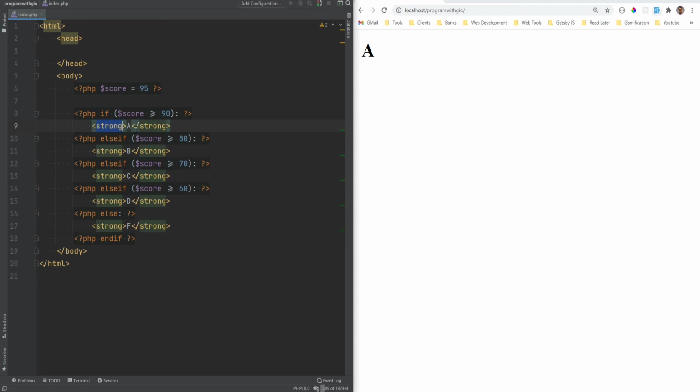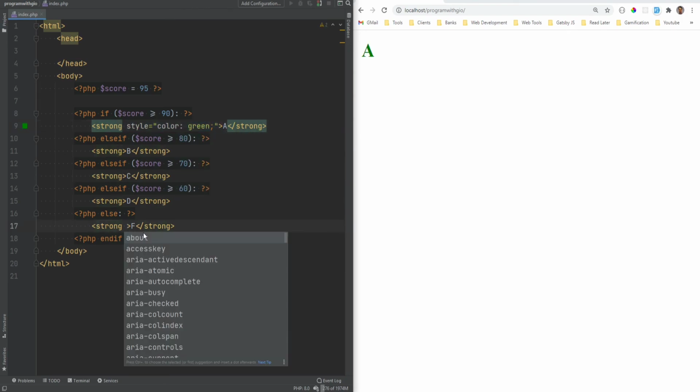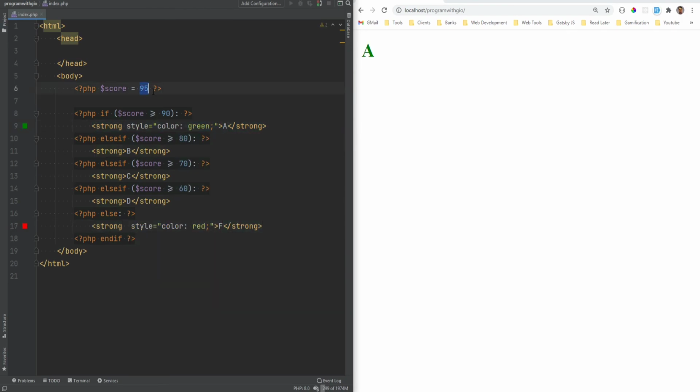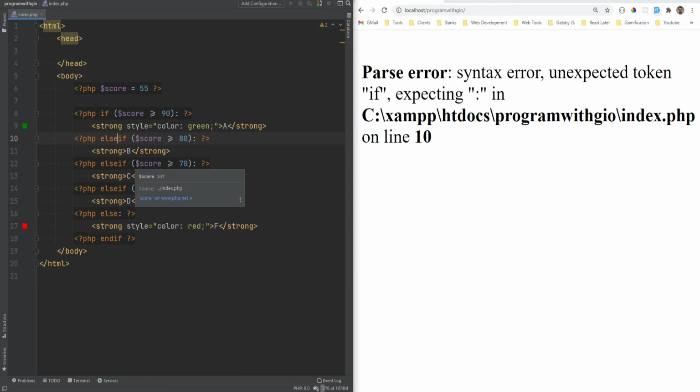We could also use different HTML elements here. We could add some styling. We could say style color green, and then we could add style color red here and set this to 55, and it works as expected. A note here is that when using elseif, you cannot use the one with the space. It will give you a syntax error. You have to use the one without space.